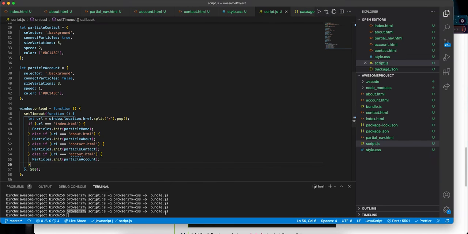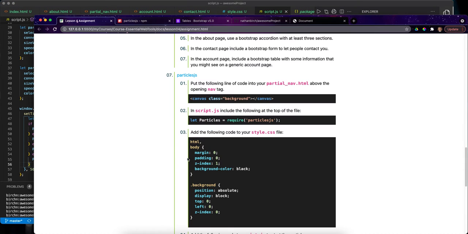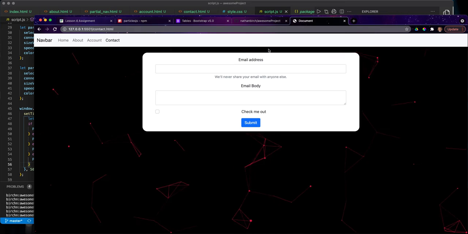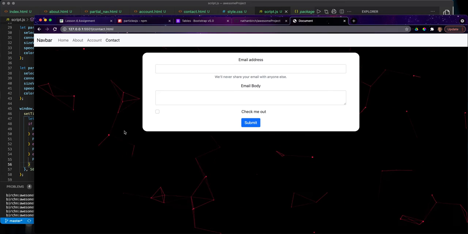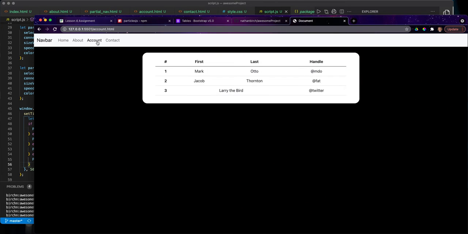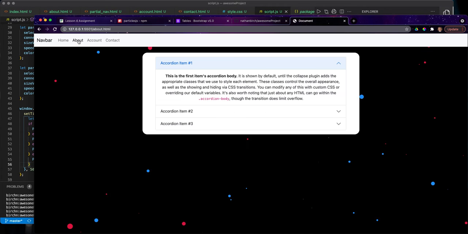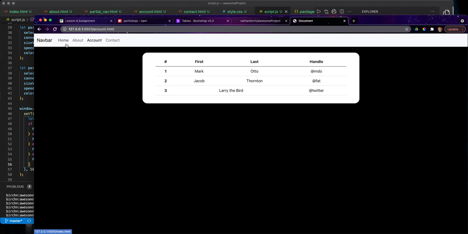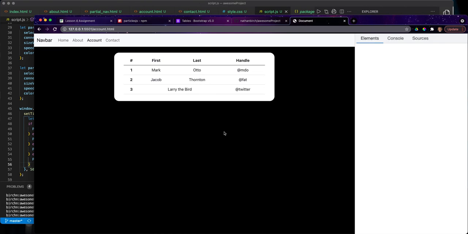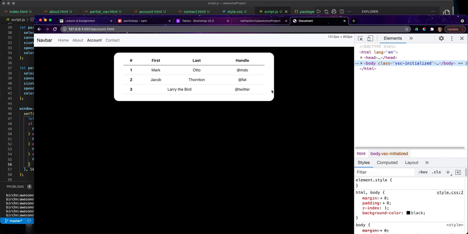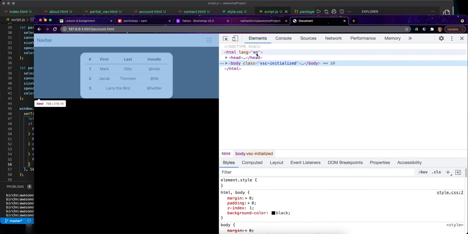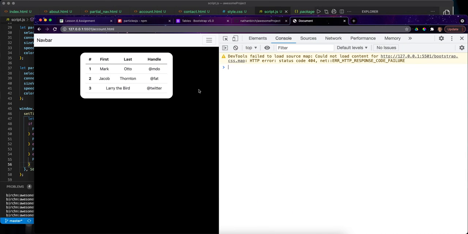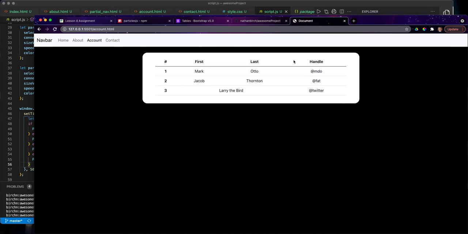Okay, so let's see if this works. So, oh, we changed our JavaScript. Let me go ahead and reload that. We'll come over here into our project. Okay, so that's definitely different, right? And that's on the contact page. Let's look at the account page. So the about worked. Account didn't work. I wonder if I have a typo or something in there. Let's look at our tools. Nothing showing up in the console. Interesting. Okay, well, let's close that.